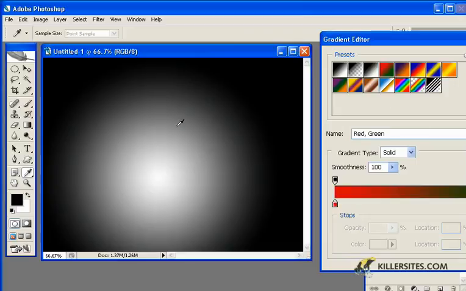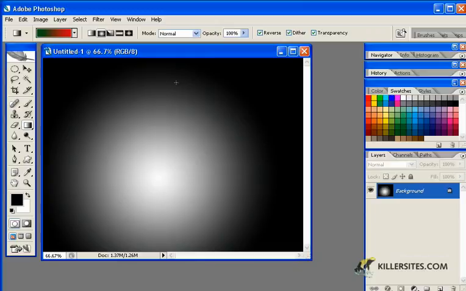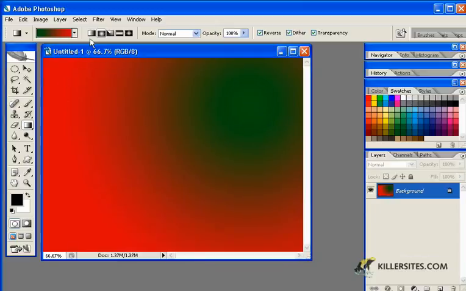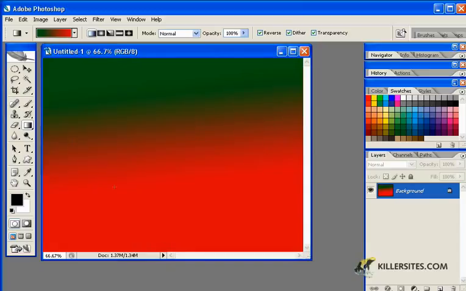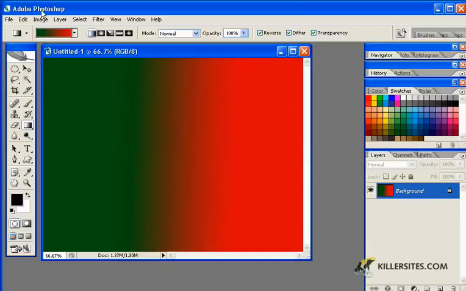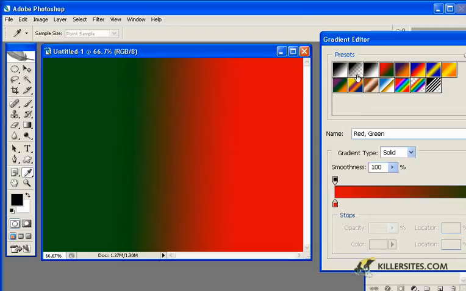For example, if I was to use these and click OK, now this is my chosen gradient, and that gives us a decidedly different look depending on what exactly you want it to do. However, you'll also notice that there's one in particular here which indicates a transparency. That's what this checkerboard pattern is. So it's black going to white, but it's a transparent white.